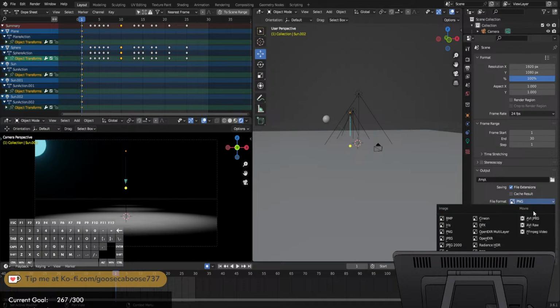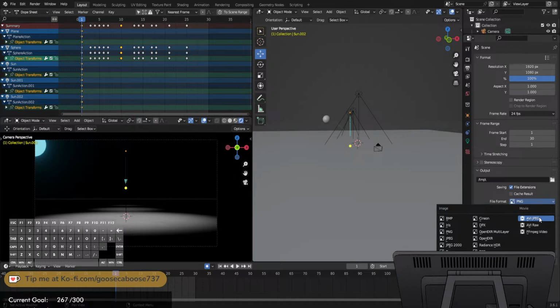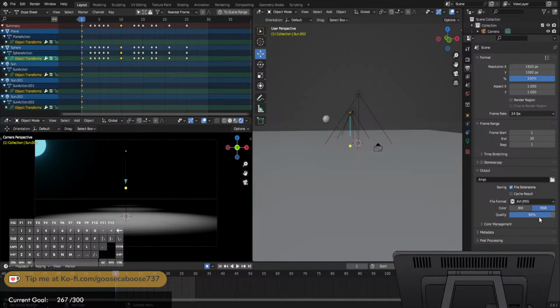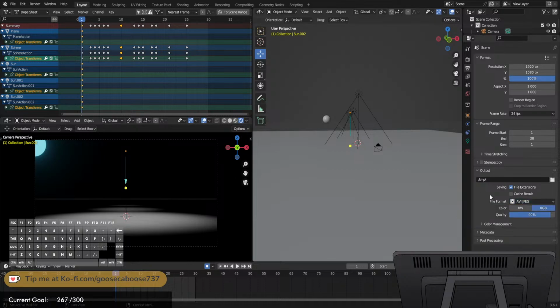So here you can change it to all types of image formats. There's plugins to change it to things that aren't listed here. I'm going to change it to an AVI, a JPEG. If you wanted to do like a .mp4 or a .mkv or whatever movie file, you would choose FFmpeg video and adjust the settings from here. I'm just going to render it as an AVI. It's a chunky file, but it will get the job done.